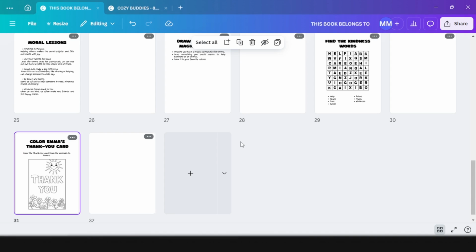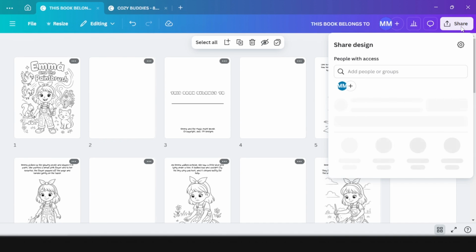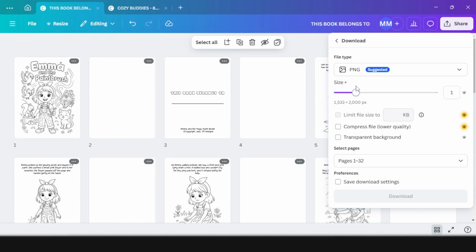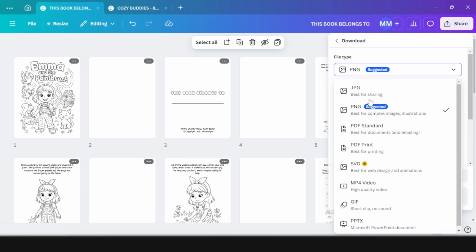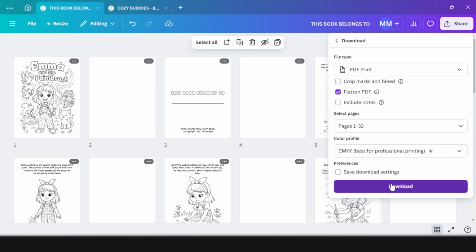So now we are done with our story coloring book. What we want to do is go ahead and download. So we're going to click on share, then click on download. We're going to change the file type to PDF print, flatten PDF. We're going to choose CMYK and go ahead and download.